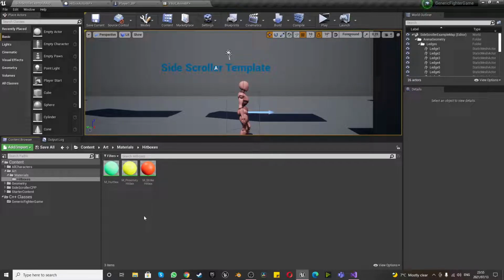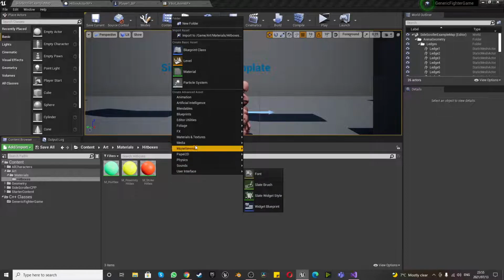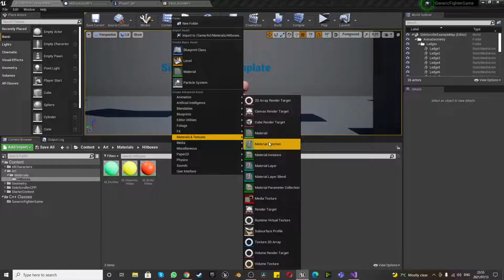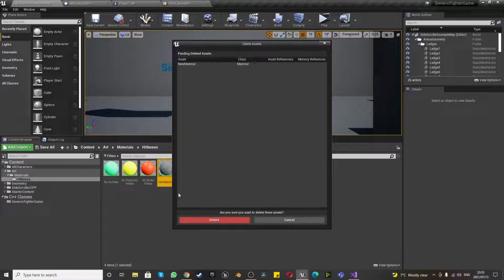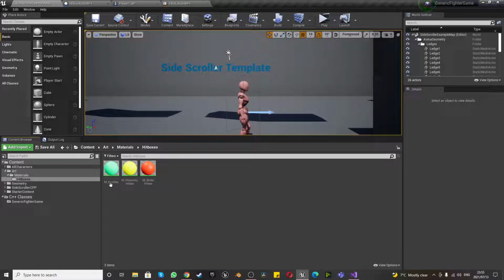And we've got 3 hitboxes. Now I'm going to show you how to create these. The one is called m_hurtbox, m_proximity hitbox, m_strike hitbox. To create these hitboxes, we're going to right click. We're going to look for materials and textures, and we're just going to select materials. So we click materials, you name it one of these things. Just delete that. And let's say you name your first box m.hitbox.